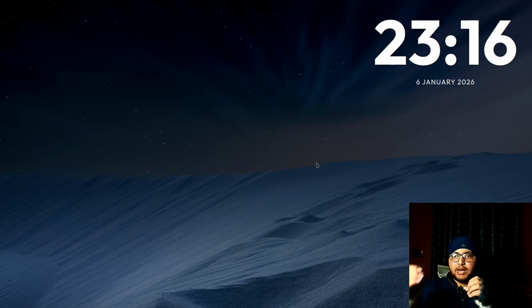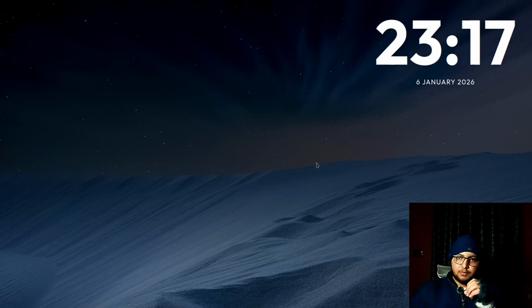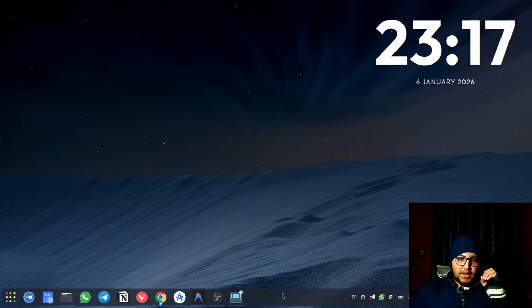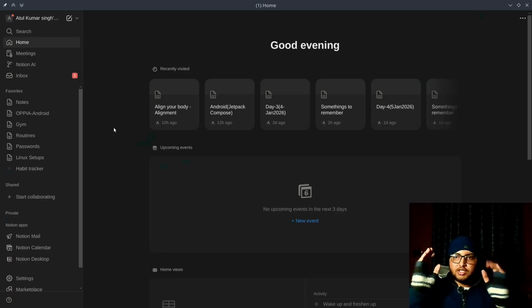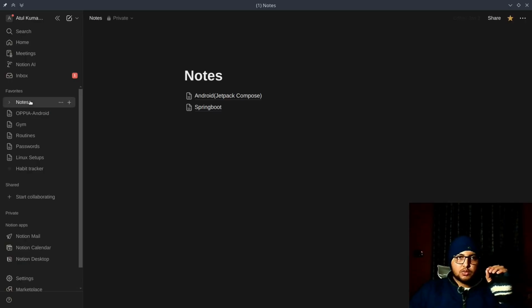Now the tool that I use for my planning is Notion. So let me show you how my Notion looks. This is basically how my Notion looks. Over here I have some of my favorite pages. The first one is my notes. As of now I am studying Android and Spring Boot.